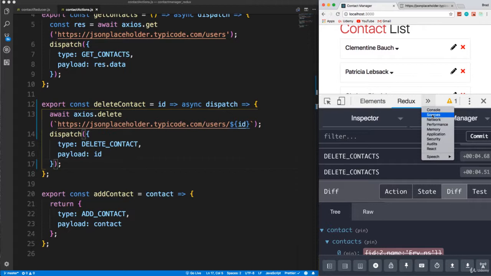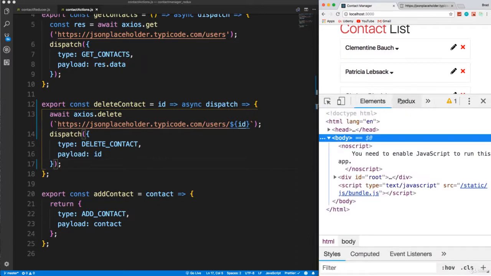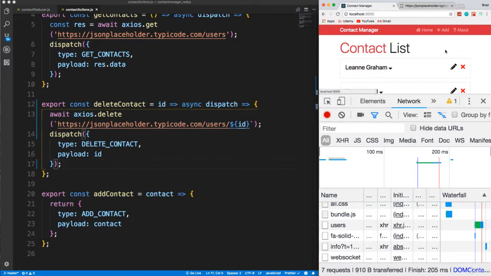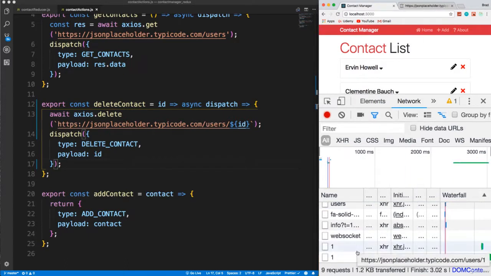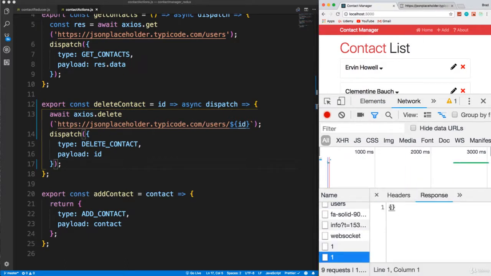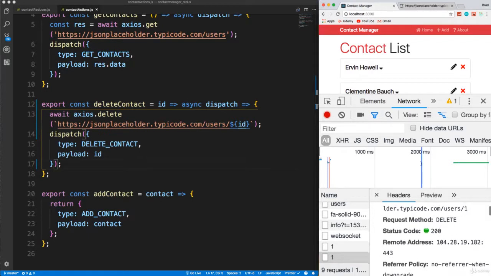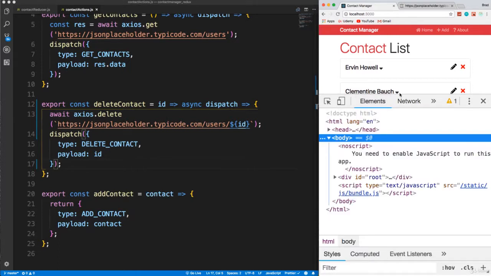Now let's go to our network panel. I can never go just from Redux or React to console or network or anything like that, anything that's hidden. So I have to go to elements and then go to network. Okay, so I'm going to reload and just go ahead and delete, and let's check this last one here. Okay, so we get back an empty object. We know that. That's what JSON placeholder gives us back on a delete request. And you can see that the request went through. We got a 200 status code, so everything went okay. All right, so that works.